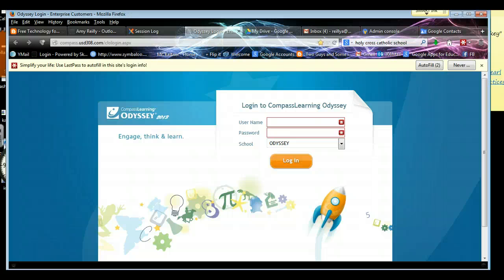Okay, today we're going to learn how to do Compass, how to log in, and how to assign assignments to your students. The first thing that you need to do is go to compass.usd308.com. You can see that right up here in the address bar. Once you navigate to that website, you can click on Username, and it is your last name, first initial.